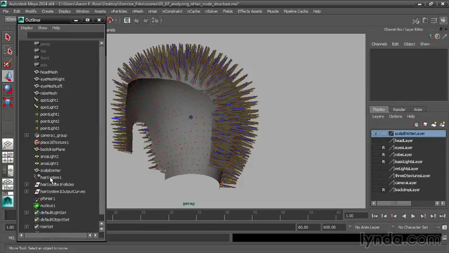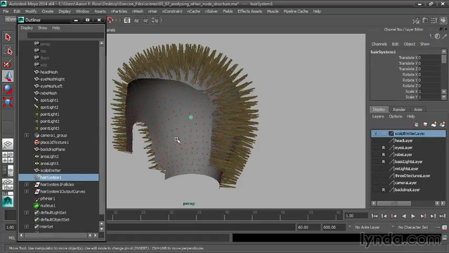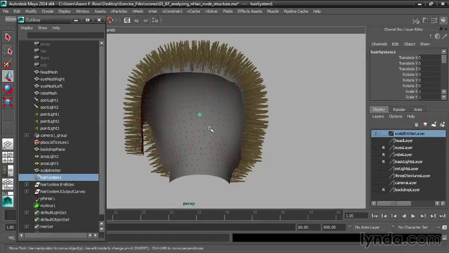First is Hair System 1. And if I select that, you will see this little centroid icon here light up. Hair System 1 is actually just a selection icon. We can't move it or do anything really to it. It's just an easy way for us to get at the attributes of the global hair system.